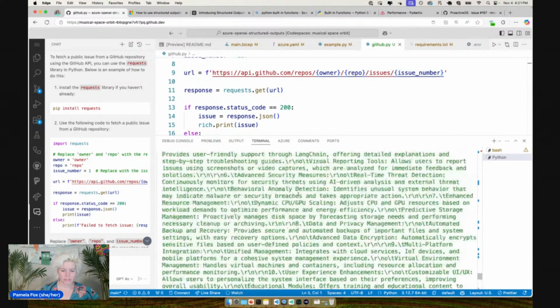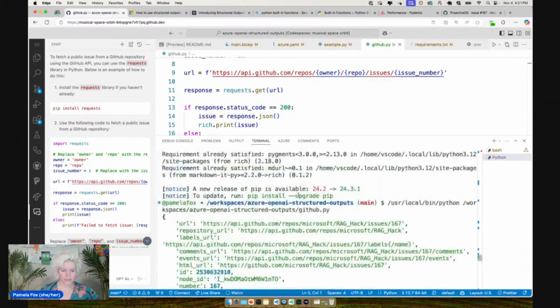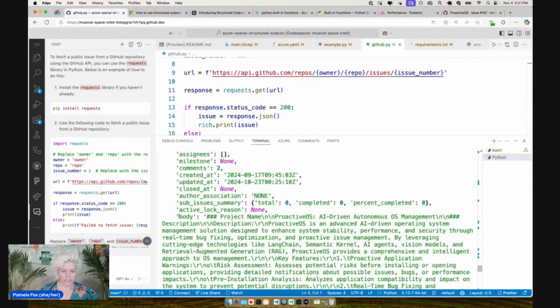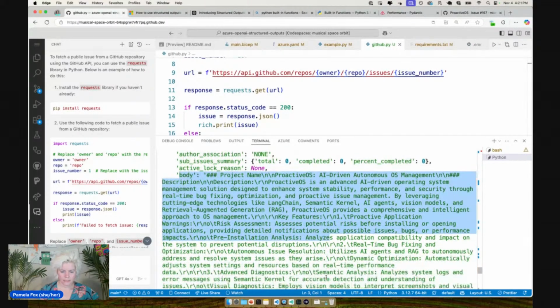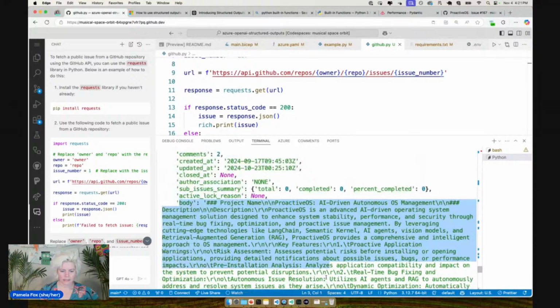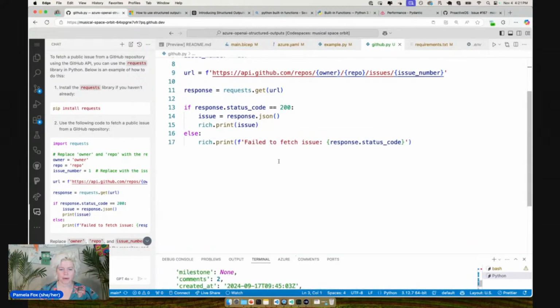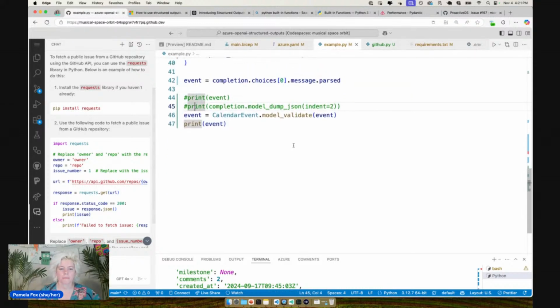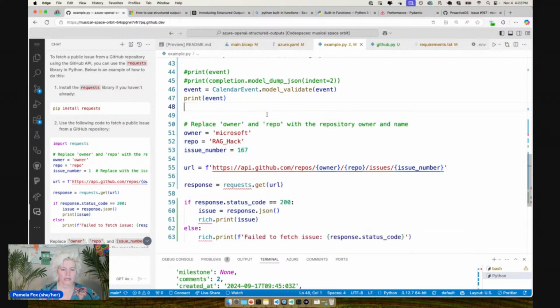All right, so what we can see here, we're just going to scroll up and look at this. So we got back all this information. The main thing we wanted was the body. So the body has all of that stuff. Okay, so we're just going to get back the body. So now that I know this works, I'm going to go ahead and bring it back into here and move these up.